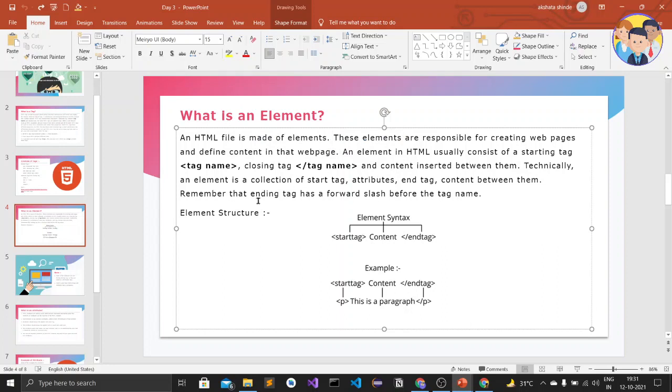Technically, an element is a collection of the start tag, attributes, end tag, and the content between them. So this is the element. We can say this together makes an element. And remember that the ending tag has a forward slash before the tag name. So here you have to remember that there is a forward slash.